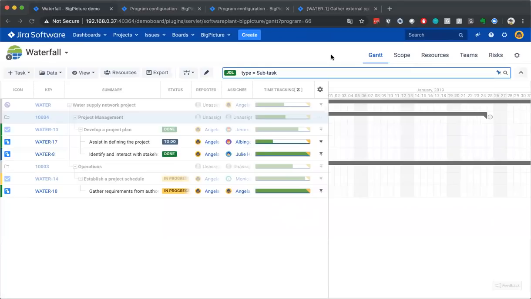So in the big picture, there is no costs or financial module. We can only show you the effort which was estimated. The original estimate and story points can be summed up, but there is no cost for an hour on a user or on a role basis.